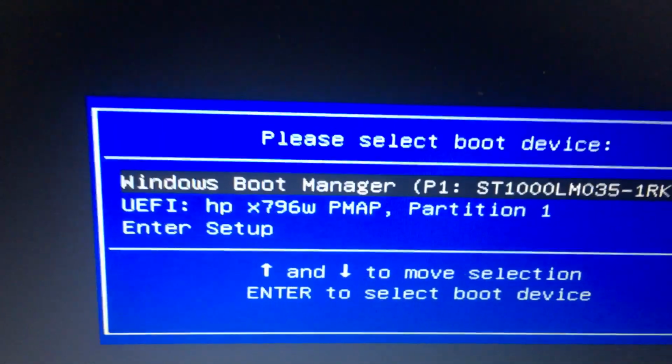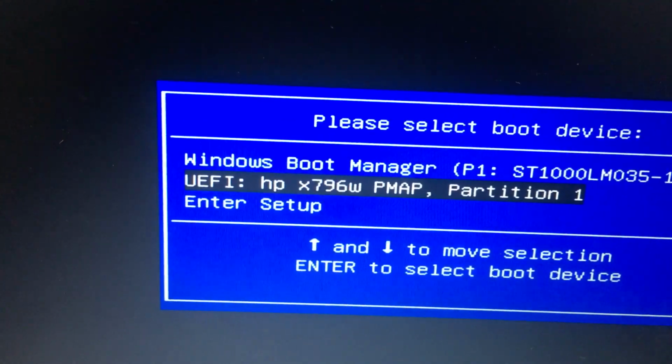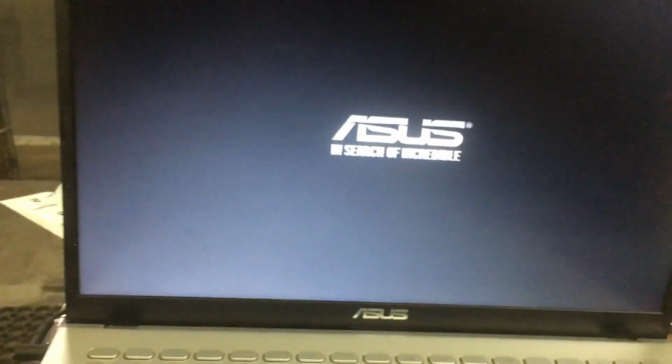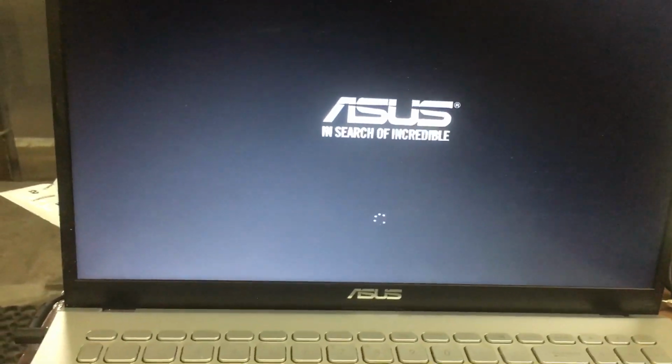Yes, please select your boot device. It is showing. Select the UEFI HP pen drive. Press enter. Wait for few seconds. It will start installing Windows 11 without getting any error message.